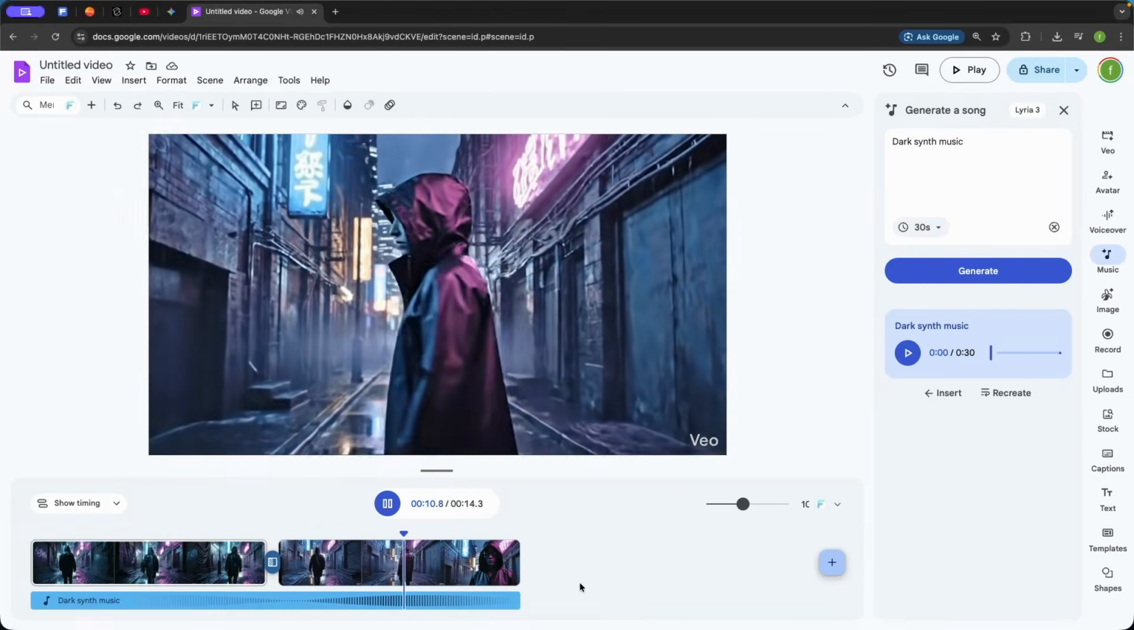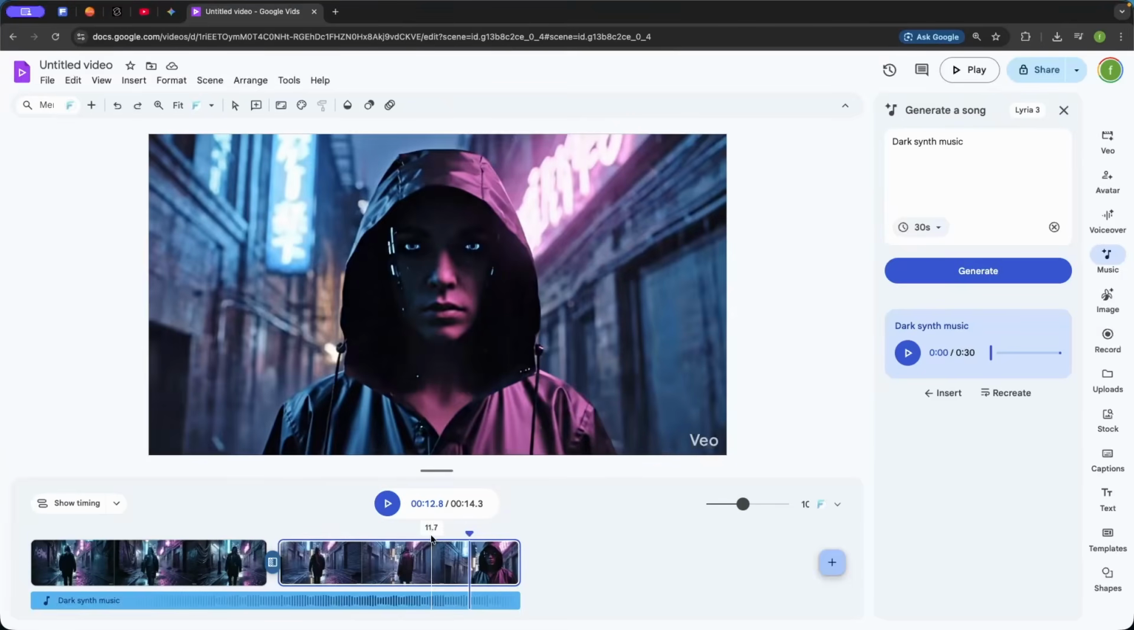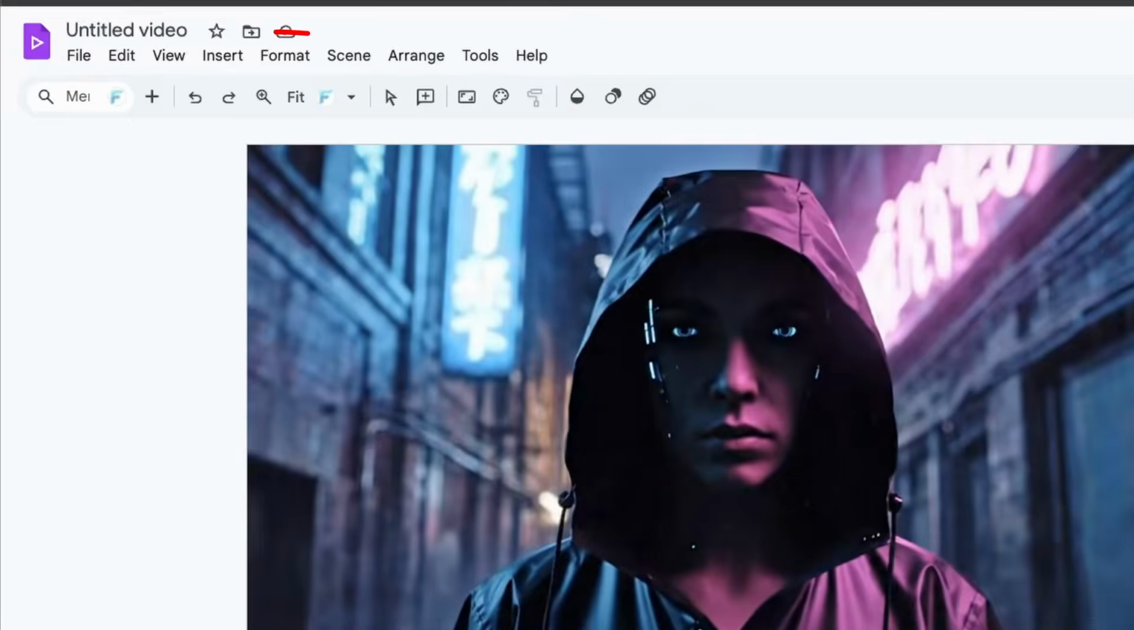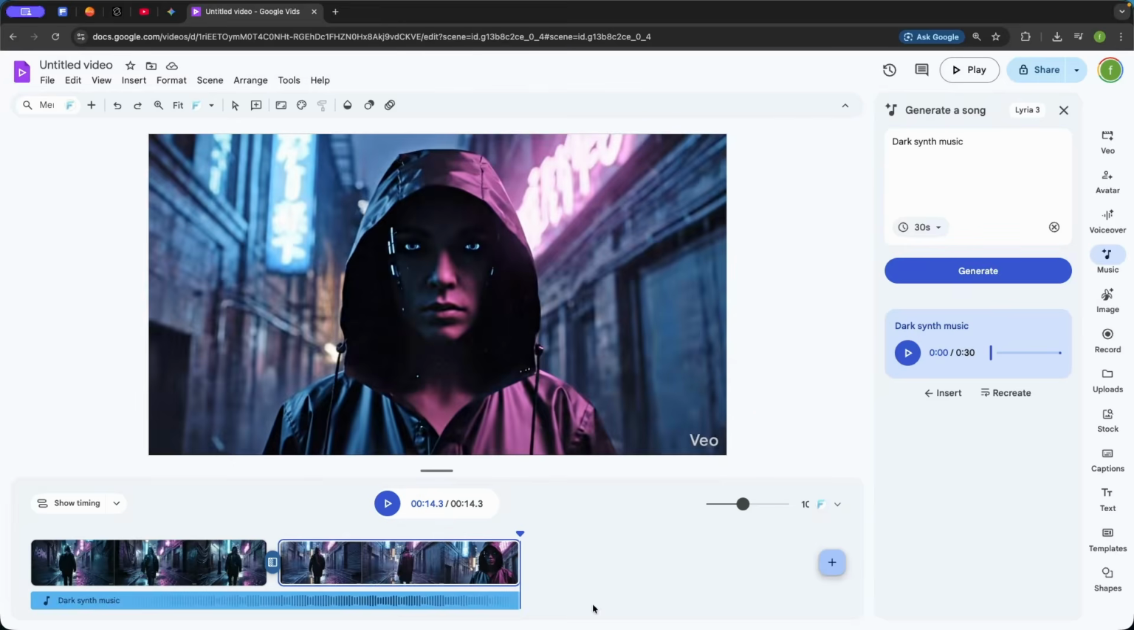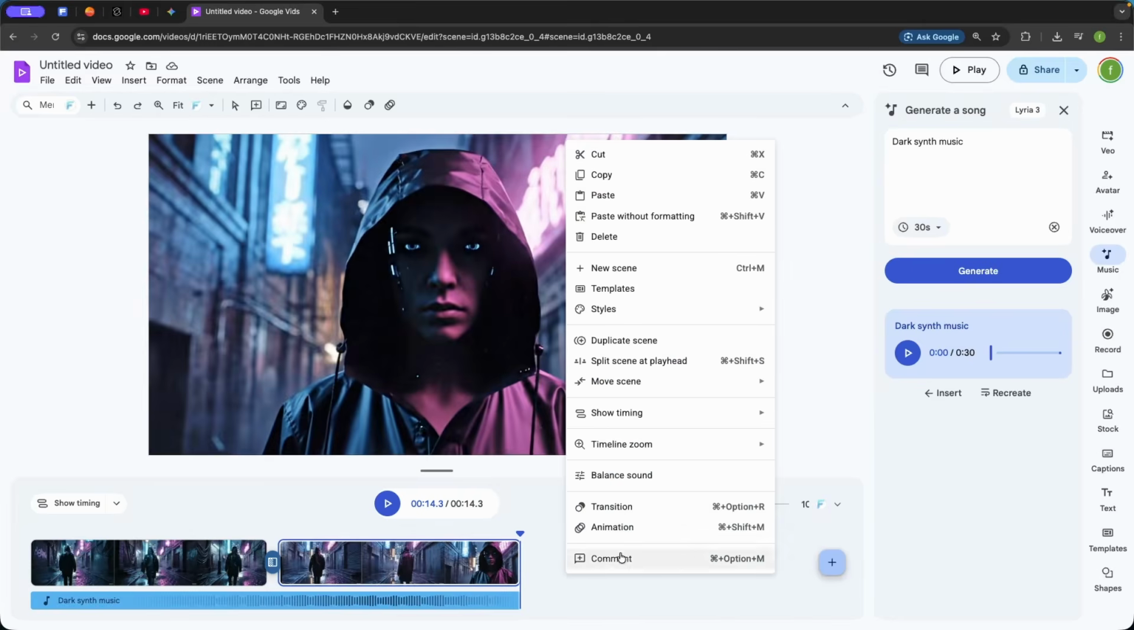Now, we of course have a problem. These videos have background music and we are adding our own. How can we manage the volumes of the different tracks? Well, you have two ways. You can go right here at the very top to format, and you have a lot of different options that, depending on what you're selecting, you will get. In this case, you need to go to balance sound, or you can go to the actual timeline, right click, and you have a lot of different tools that you can use. In this case, we want to go to balance sound.